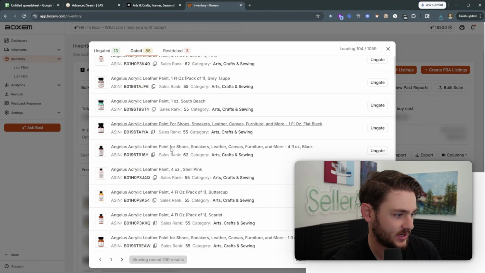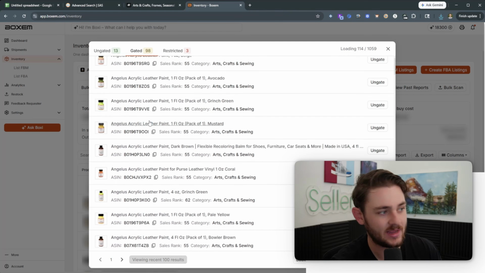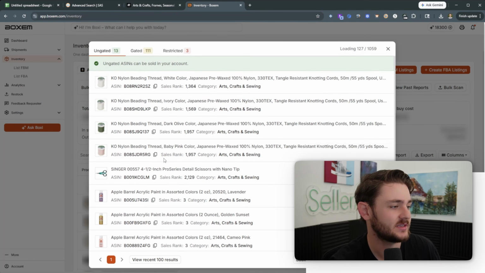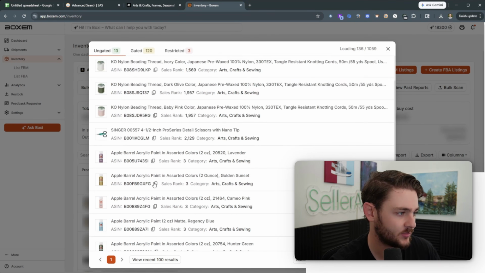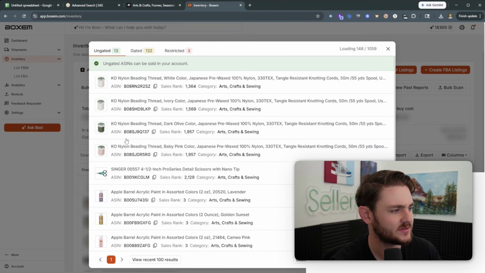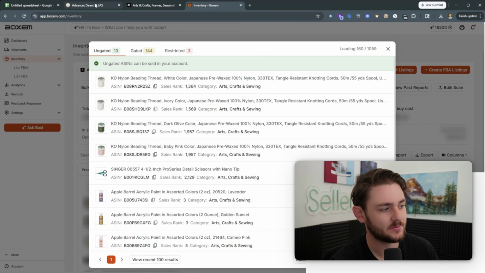Let's see, what is it checking right now? It's checking a bunch of this paint brand. This paint brand seems like I would need to apply to get approved. It seems like Apple Barrel was an auto ungated brand for me. A Singer, which I think is a craft supply brand. Okay, so this gives us something to go off of, right?